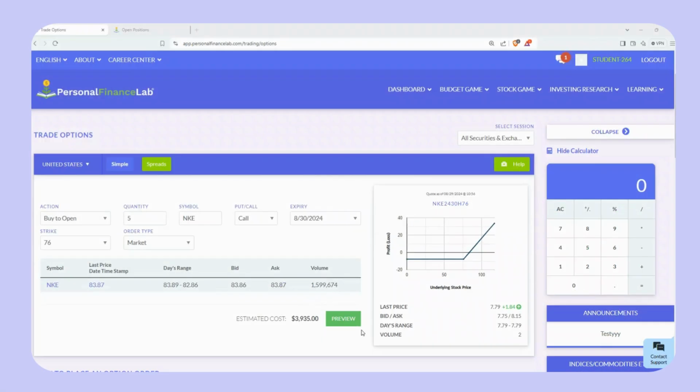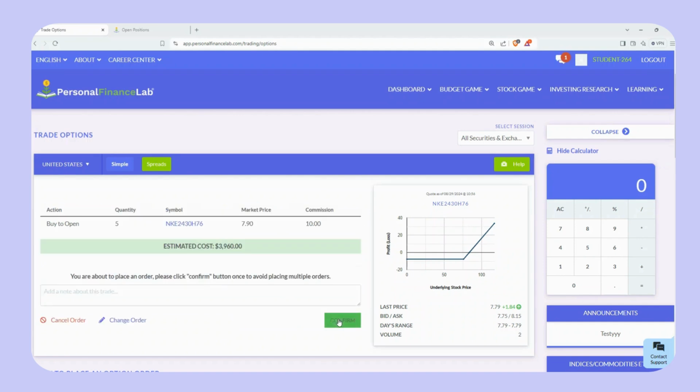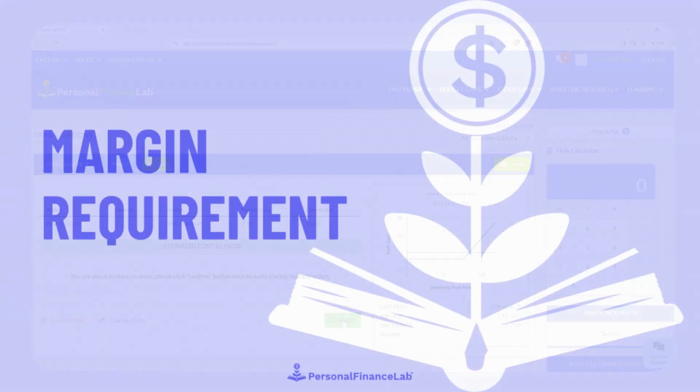Click Preview to update your order. You will see an auction payoff diagram that shows you where your profit and loss points are for this stock and for this option. Then you can add any trade notes and click Confirm to place the order.